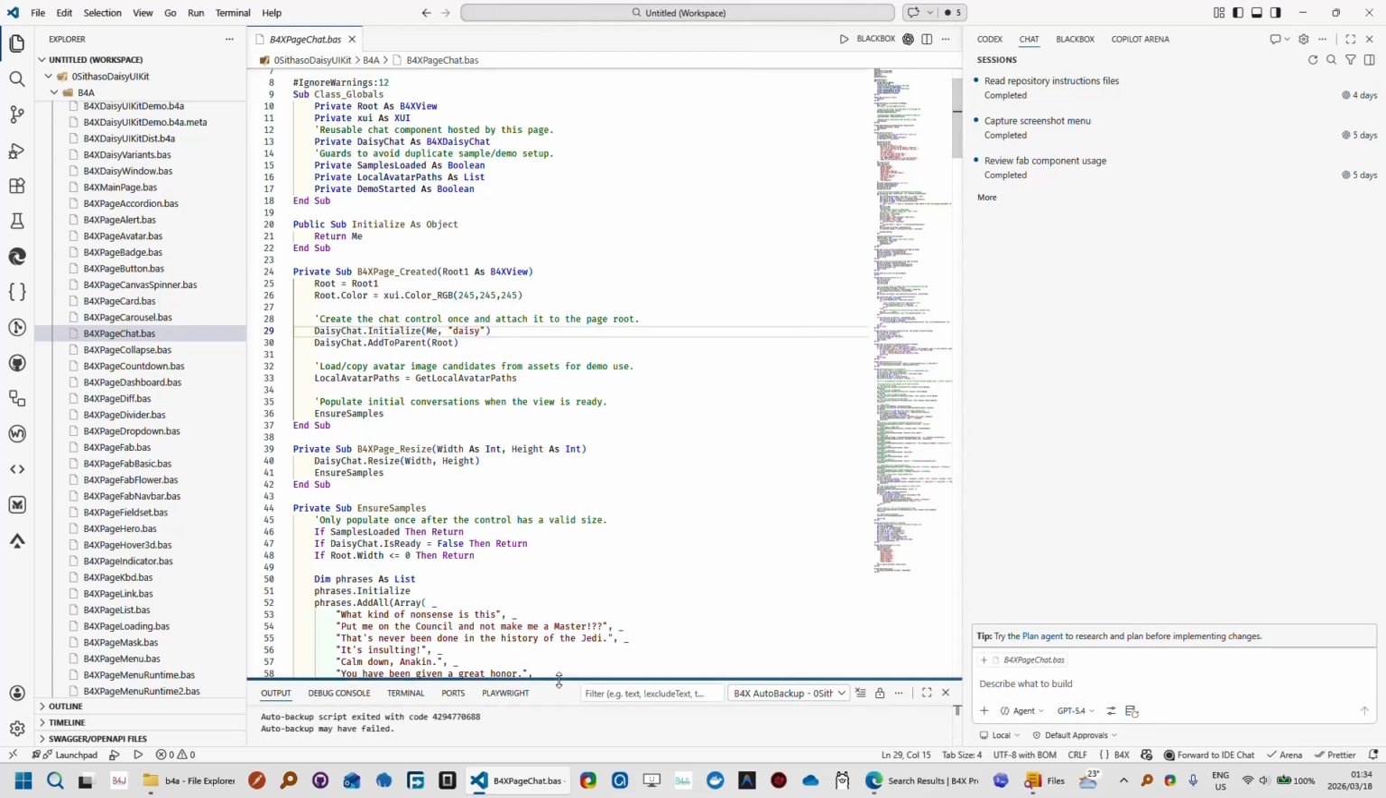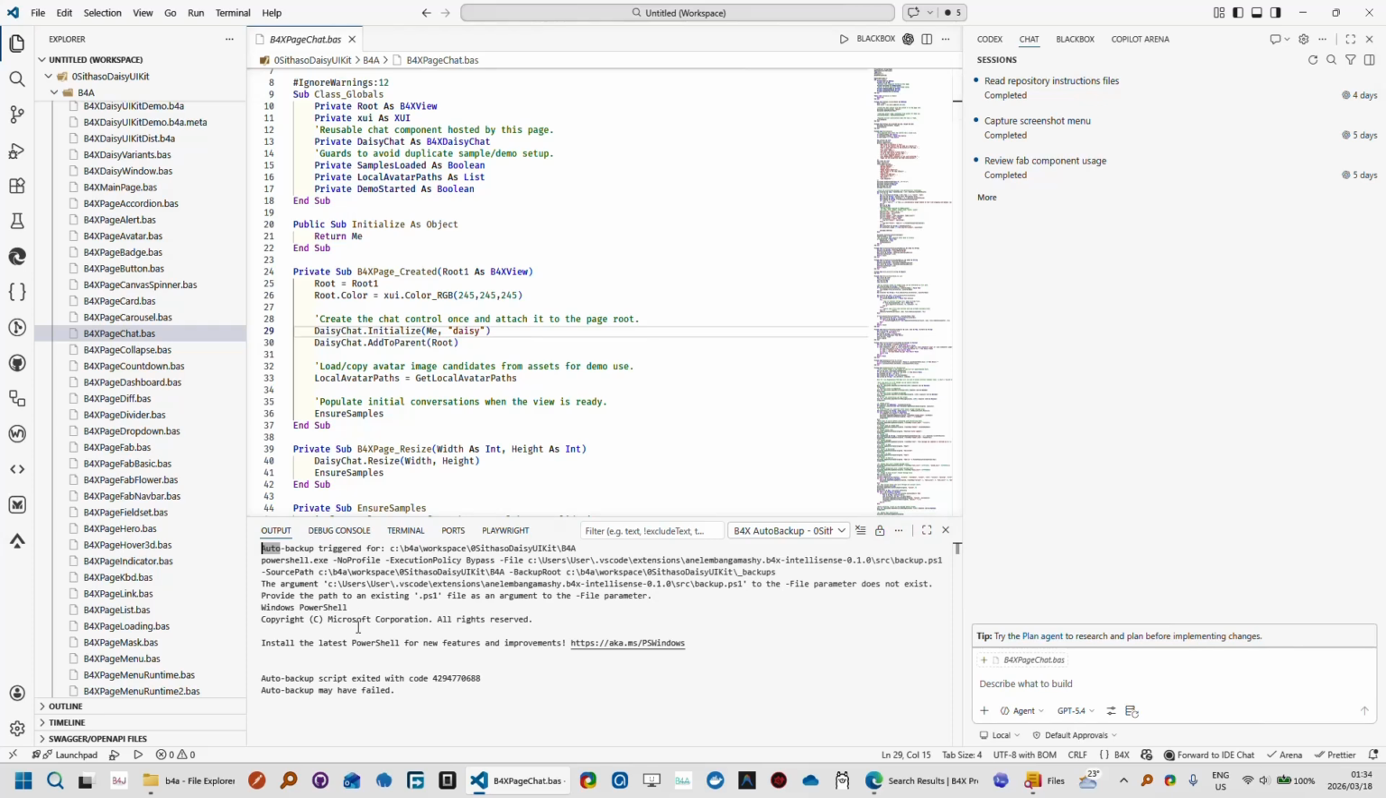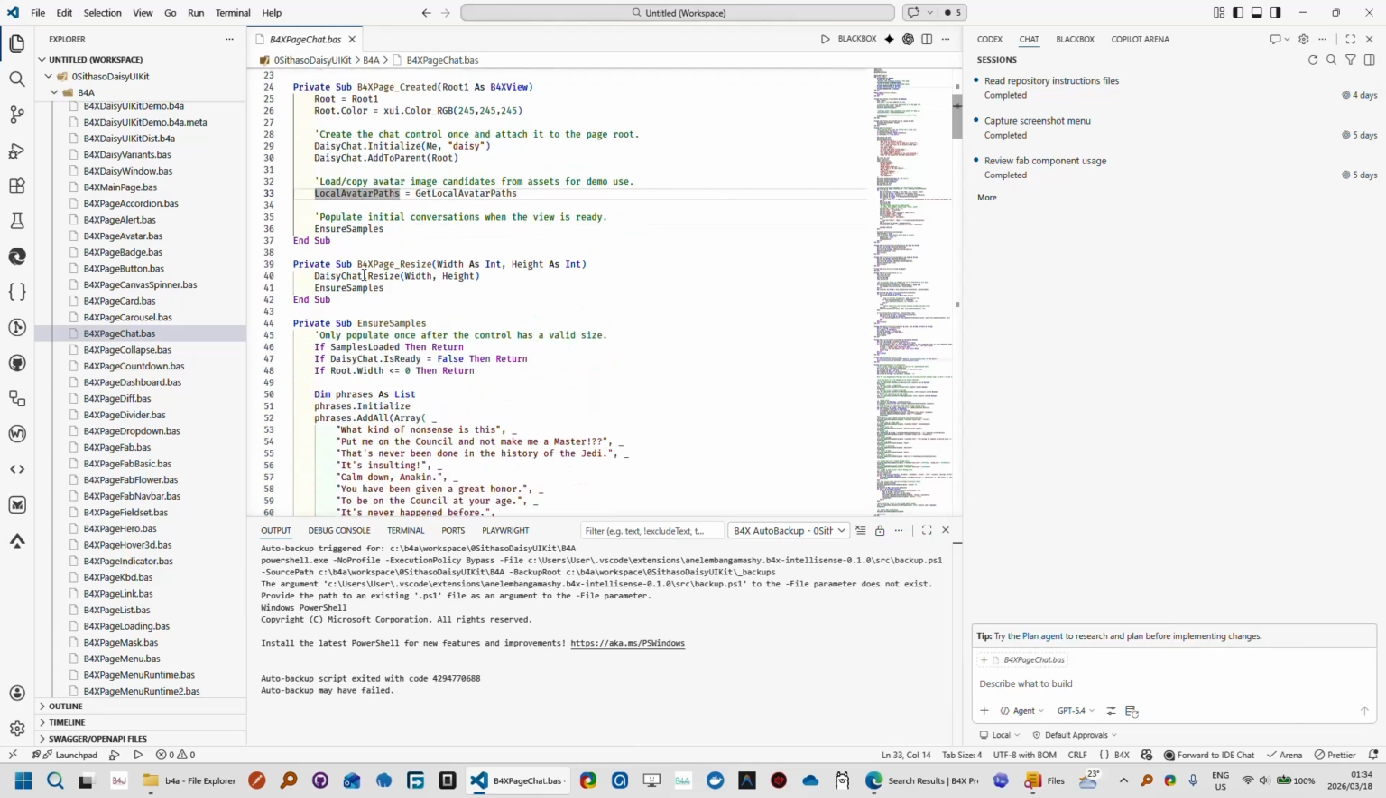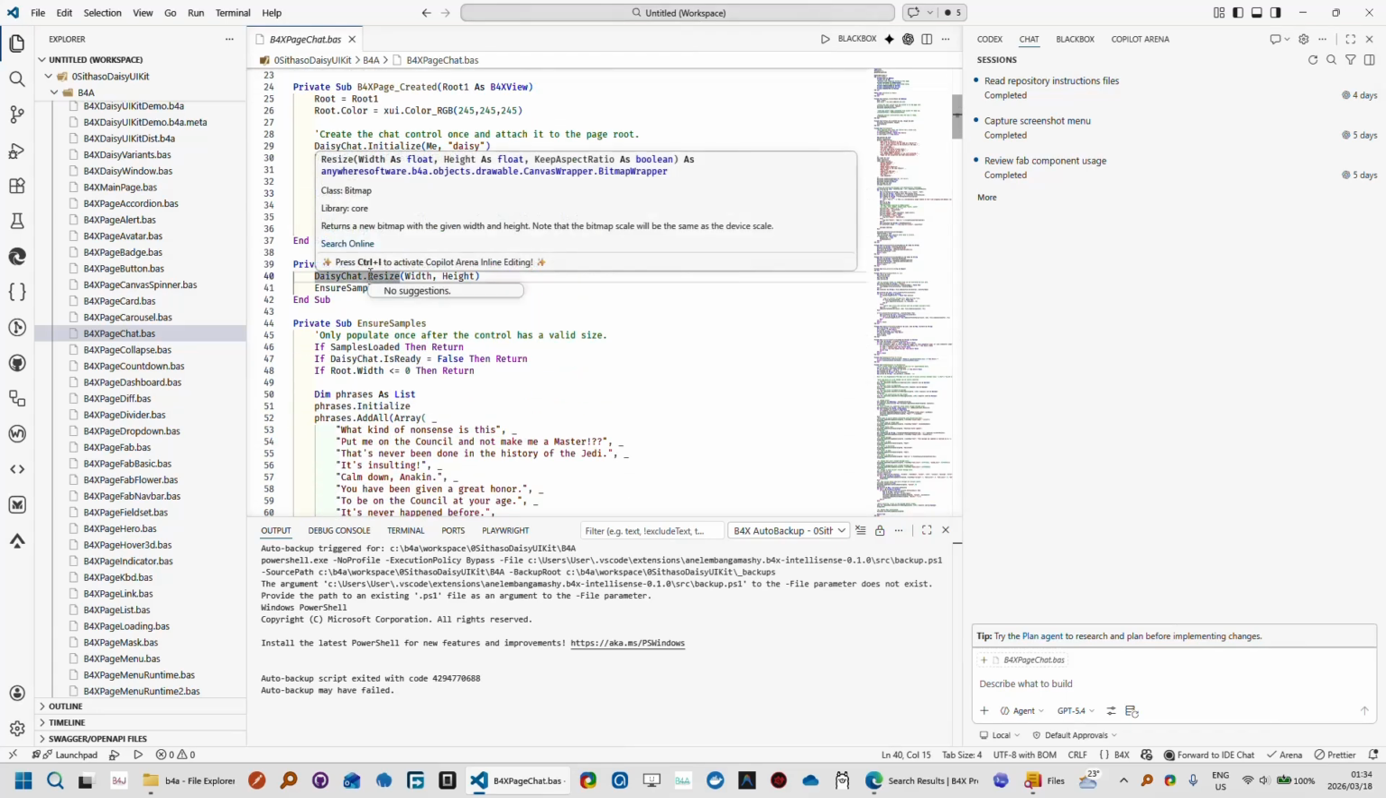Yeah. Okay, let me just expand this. Okay, look, there's always no suggestions. It's kind of strange. I'll have to debug this thing. Yeah, it was working when I was testing it. But anyway, let's see. Aha.